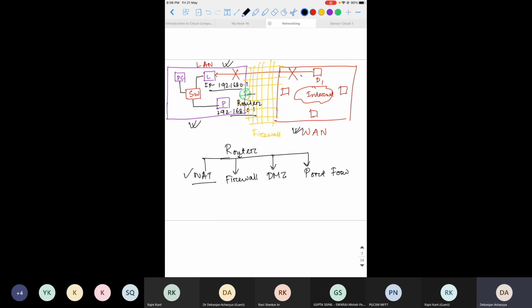Now coming to the firewall part, as I told you, there is a set of passive rules in the firewall to protect the network from unauthorized access. Okay. Now come to the DMZ.